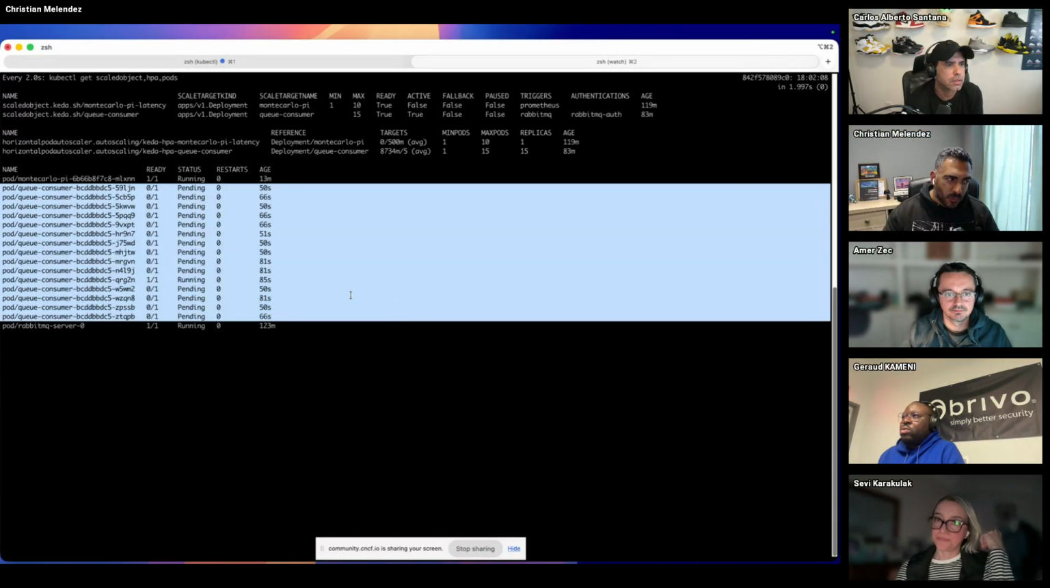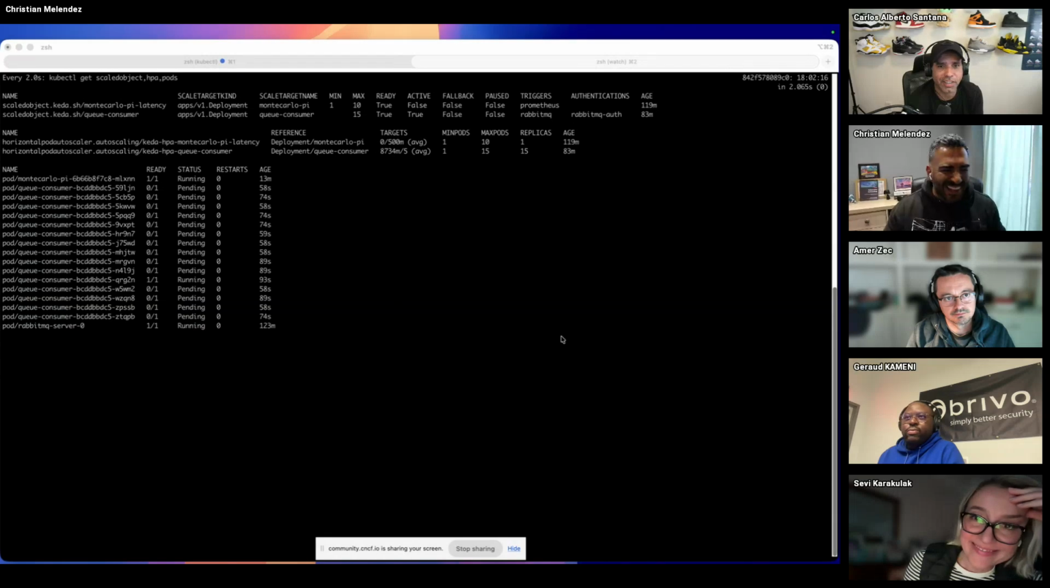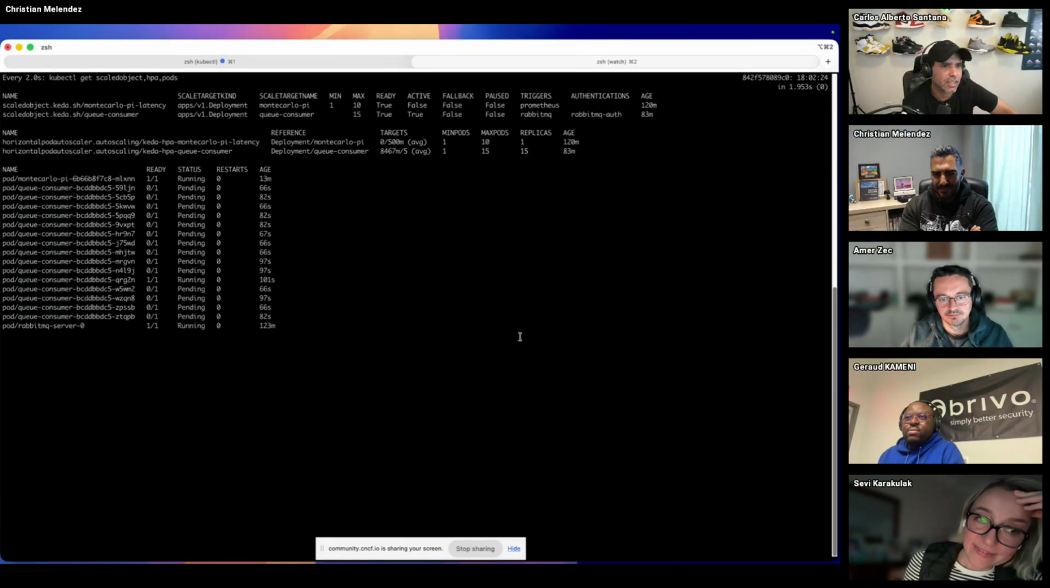Yes, exactly. And why do you think they are pending, Carlos? You didn't pay the bill to get more nodes, I guess. You don't have more nodes. There's no component at this point in the cluster scaling out the nodes. Yeah, you have a fixed number of nodes.